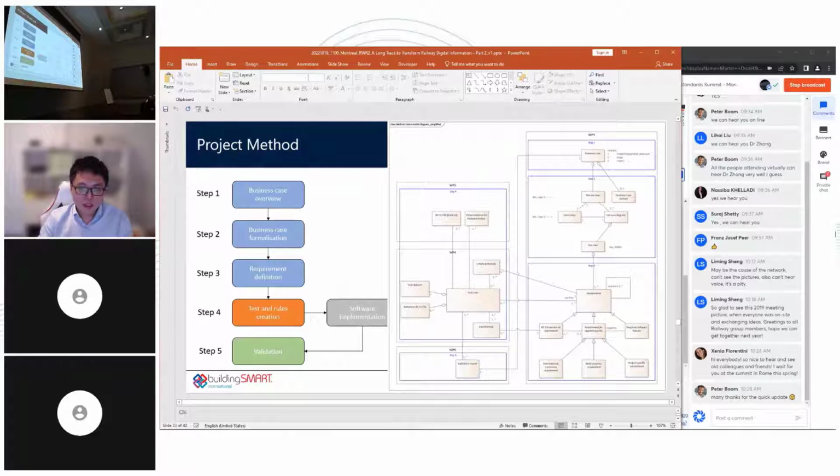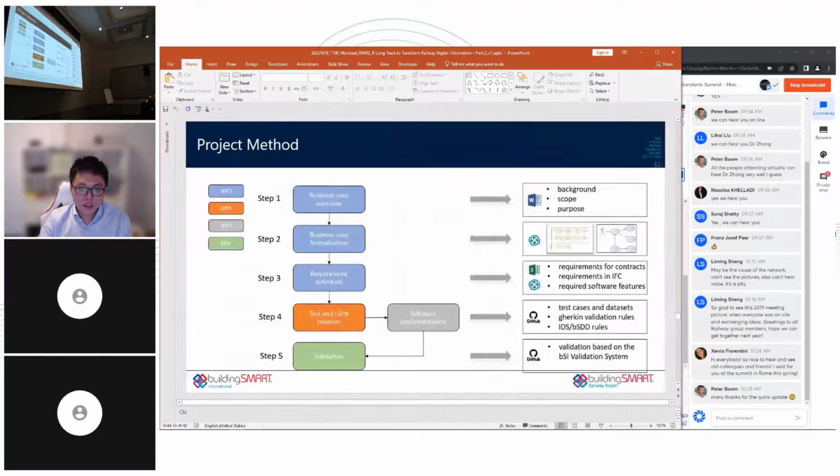We can stay on the previous slide. So we can write down these requirements in the contracts, and then the second type is the requirements in IFC. So we need to translate this kind of requirements into IFC vocabulary. And then the third part is that we also would like to define the required software features. So these requirements are not only about the data exchange, but also about some required software features.